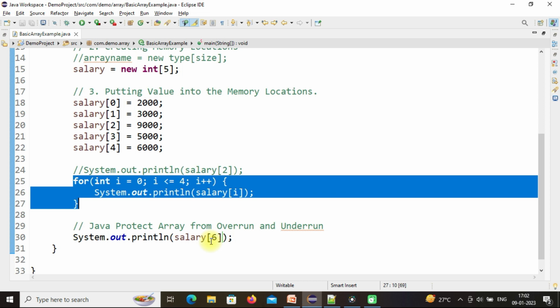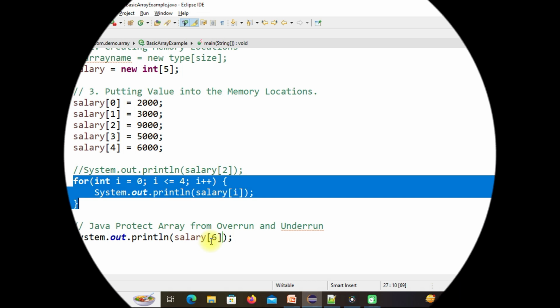So I hope you understand the concept of array. From the next class we will try to create a number of examples so that we can be clearer on the array part.